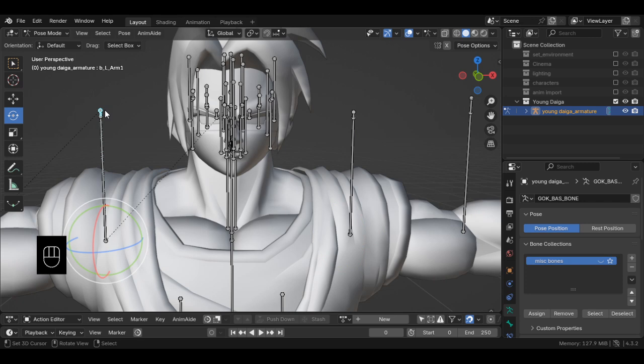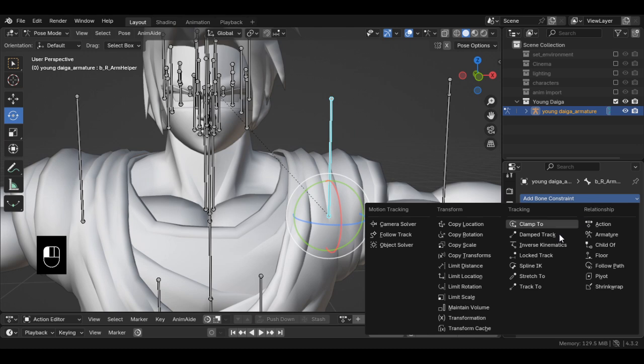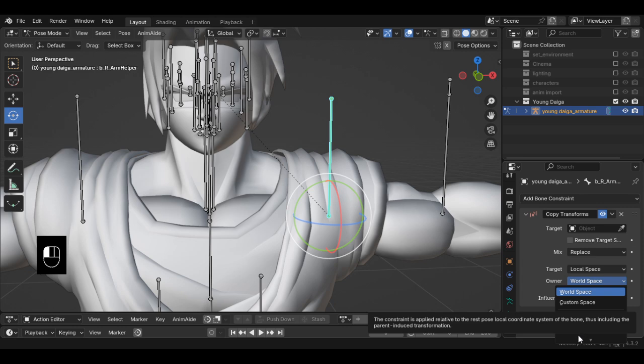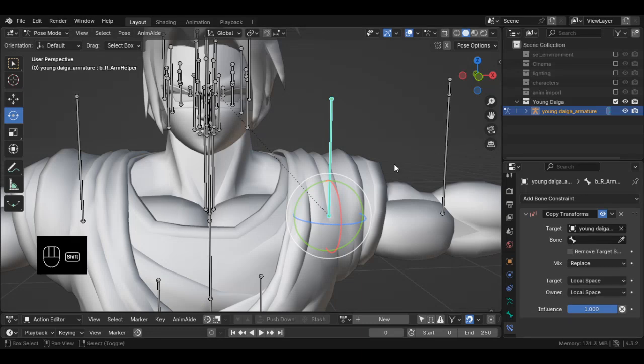So I'm going to hide the arm bones by hitting H. And then I'm going to select this bone, and then we're going to go down to the bone constraints. I'm going to go to transform, copy transform, and under where it says target and owner, we're going to go local, and then on the other one, we're going to go local. Then we're going to click the eyedropper, select the bones.